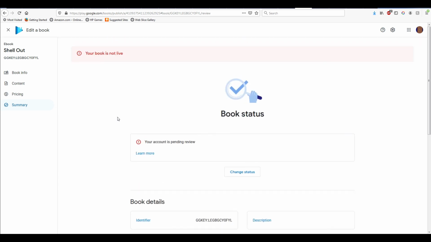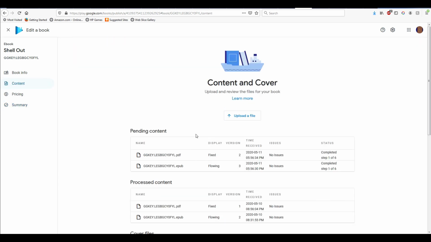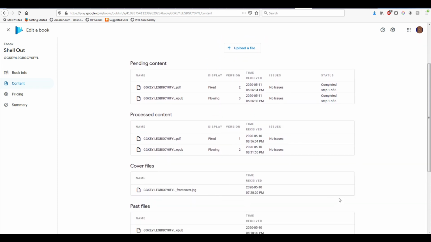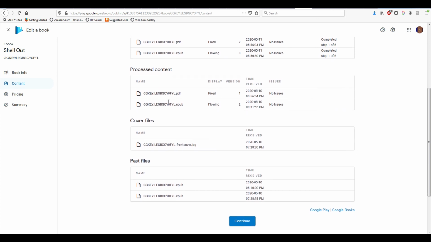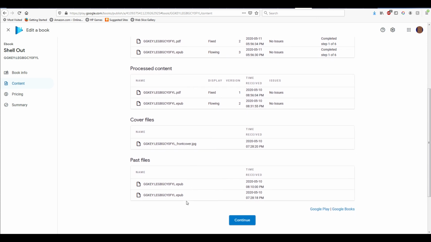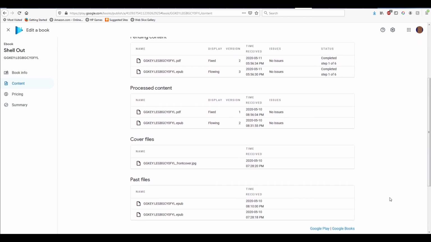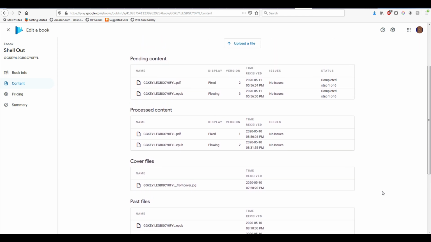So right now we'll go back to content because we want to make sure there's no issues. So we're in step 1 of 6. Unless something breaks, I'm going to go ahead and end the video here. We're going to assume it works. If it works, you're going to see this down here, except our new version is going to go into the process content, and then these down here are going to move down into the past files. So that's really the main difference that's going to change. But if everything goes well, that's what's going to happen.